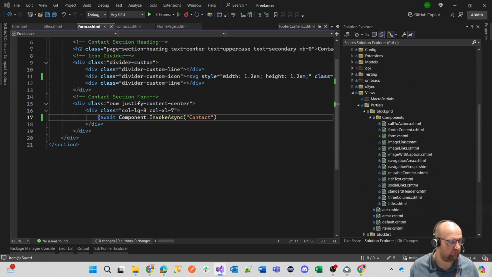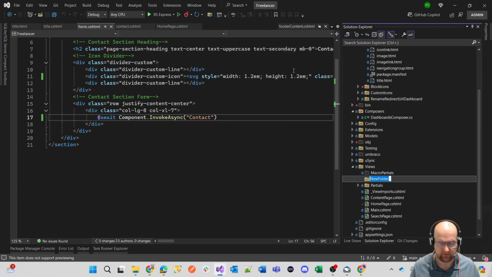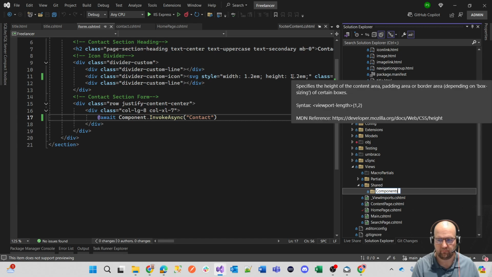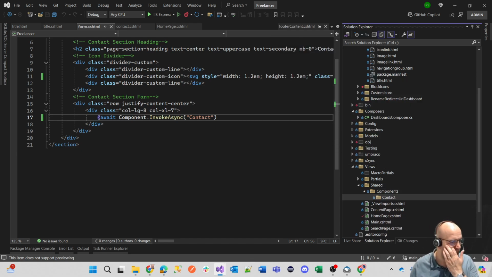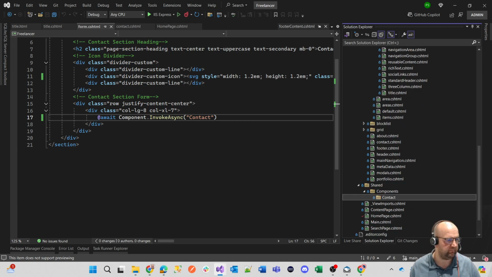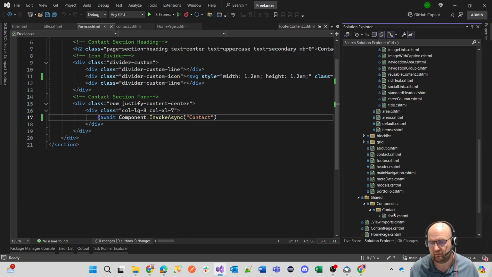And where we put the view is in Views, Shared, Components. So in the Views folder, a new folder called Shared, then a new folder called Components, and another folder called Contact. And then in there, we're going to have this file. So I'm going to make a copy of it. Let me just go into the one that I've got here as the example. Yeah, so I'm just going to grab a copy of this one just for now. Just Control and drag, just so we've got that there.